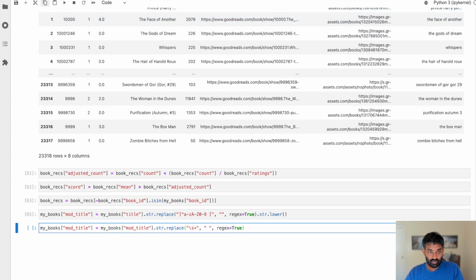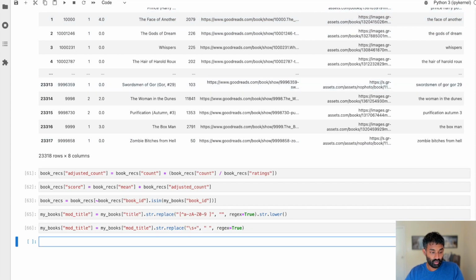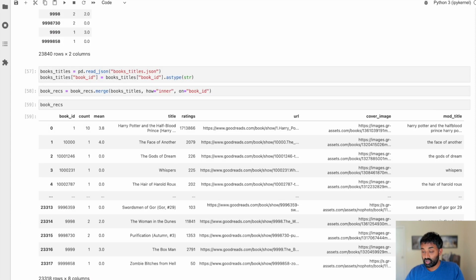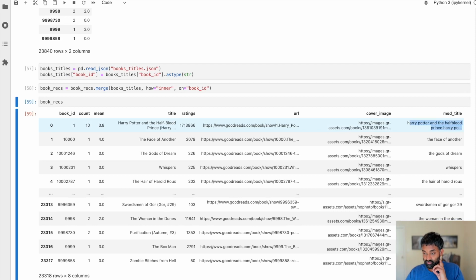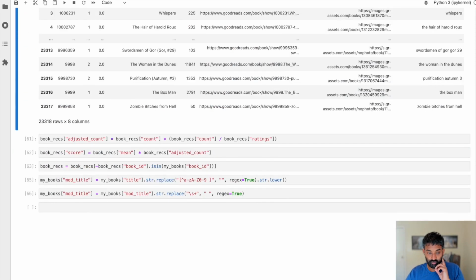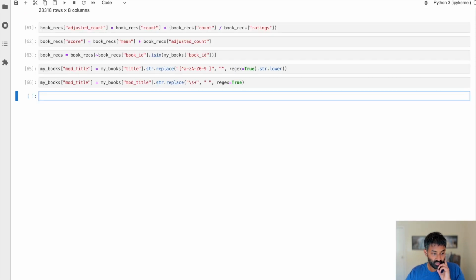All right, so that should be us putting the titles of the books we read into the same format as this mod title column in book recs. And then we'll go ahead and say, okay, let's take out anything in our recommendations where the mod title fits into the books we already read. And that's what this isin function does.